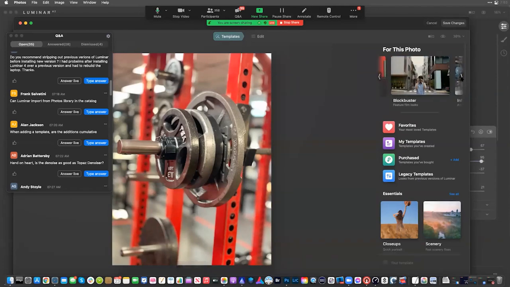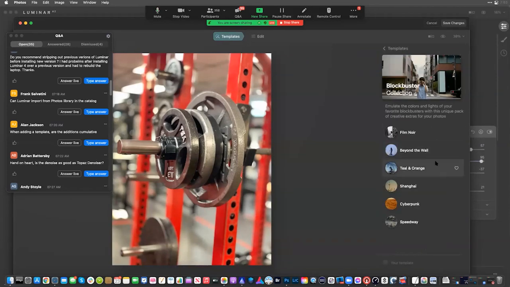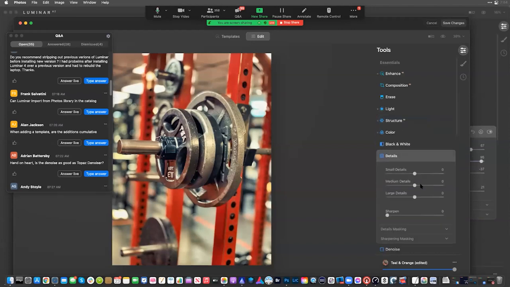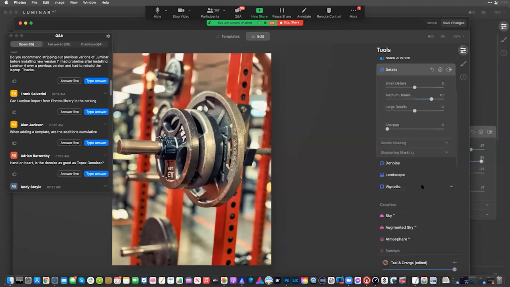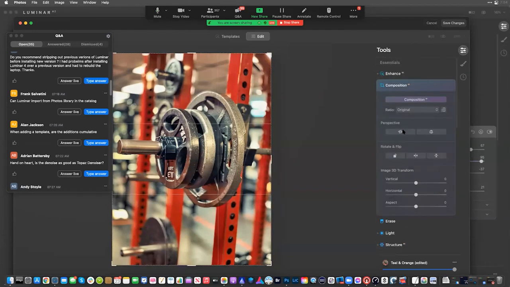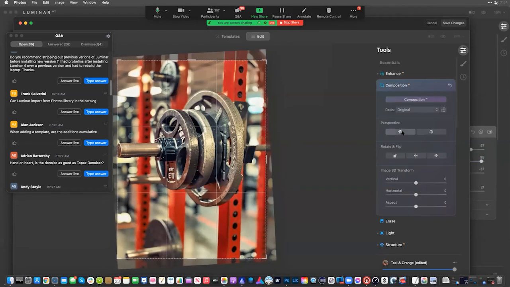And then I'm gonna go with this cool blockbuster look. And I wanna go with a nice teal and orange thing. And I'm gonna pop the structure here. Get some really good tight edges with structure. I like that. And a little bit of details enhancer there. Let's just pop the edges. I like it. And while we're at it, I'll go ahead and just level that with composition and fix the verticals. It analyzes the image there.